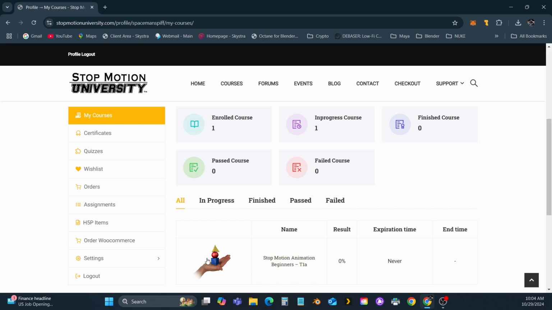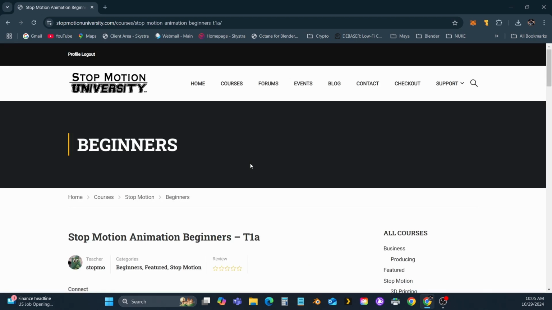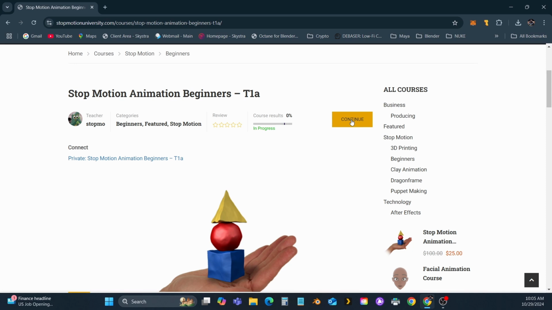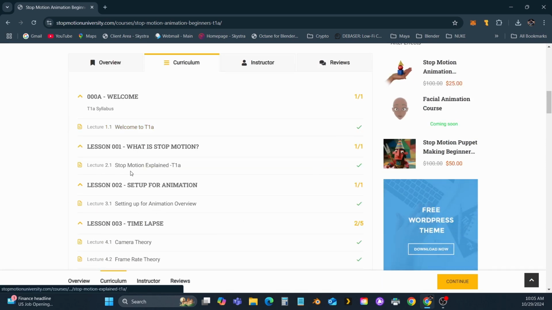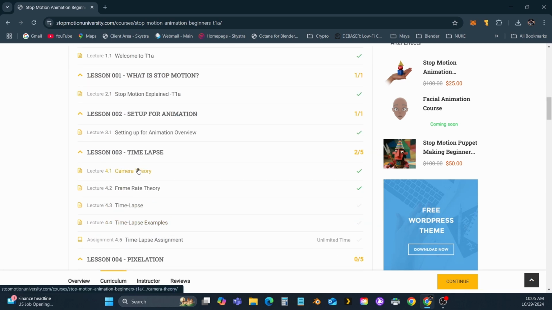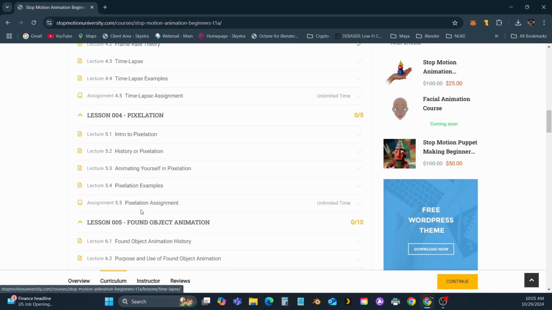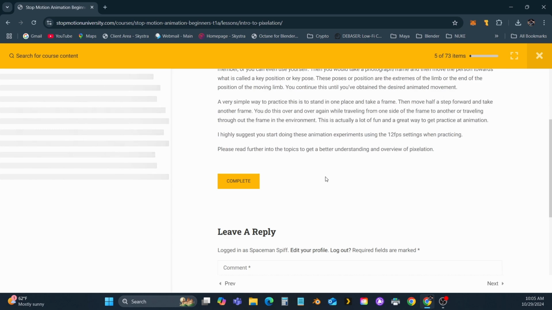Now, let's actually access the class itself. There's two ways to do that. You can go to courses and go to the main page of that class, or you can go here in your profile and click on the name of the course, and it should open up the main page of that course. Once there, you have two options as well. You can either click continue and go to the course, or you can go to the curriculum section and click the name of any of the lectures that you want to go into. Let's say I wanted to go to intro to pixelation, because I'm going to skip all that other stuff. It should take me to intro to pixelation.